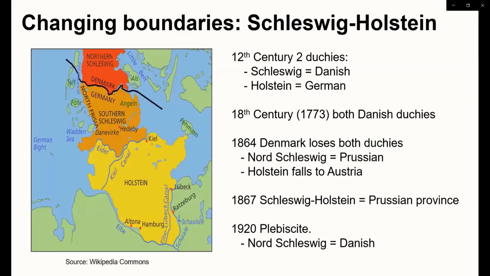We start off in the 12th century with two distinct duchies. One Danish, Schleswig, that's the red and orange areas on the map, and the other one German, Holstein, the yellow area. By 1773, after a Danish victory, both duchies had become Danish. Almost 100 years later, in 1864, Denmark lost both duchies. Nordschleswig, the red portion on the map, became Prussian, and South Schleswig, the orange section, fell to Austria.